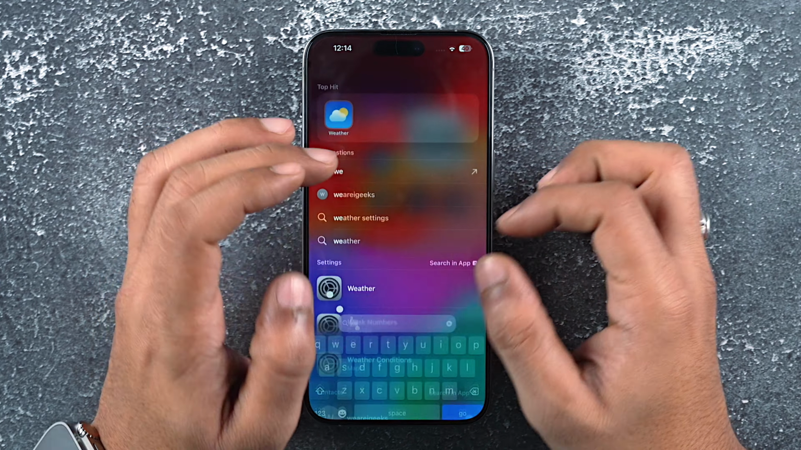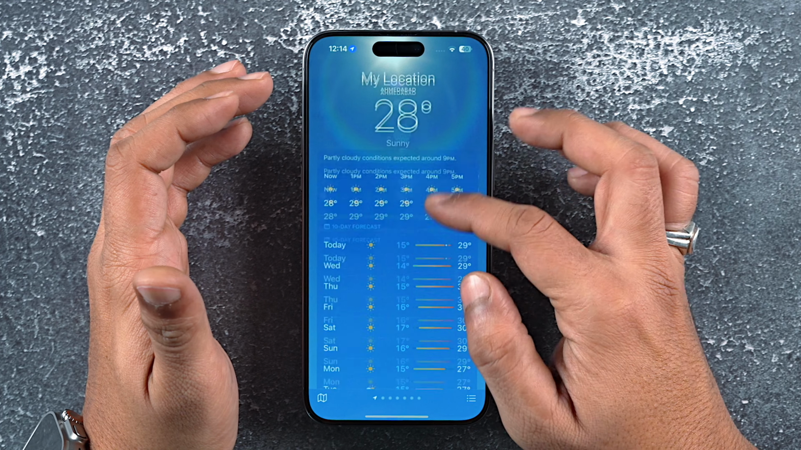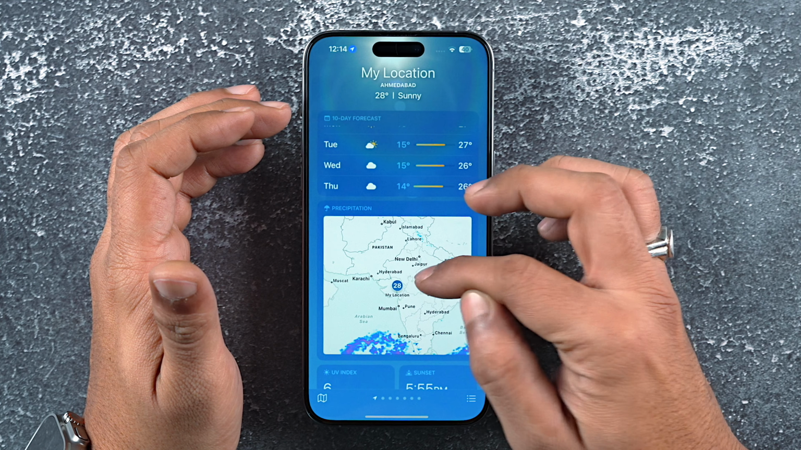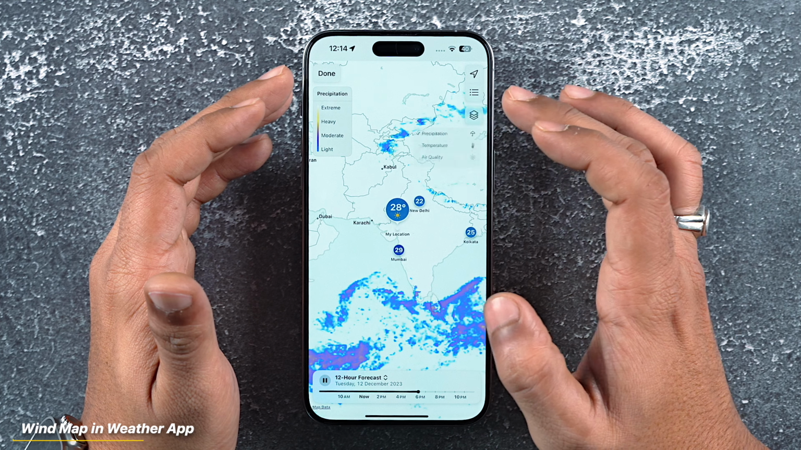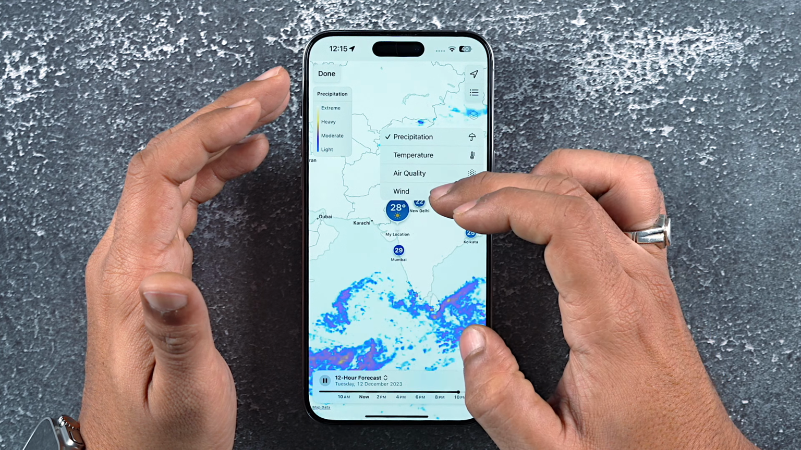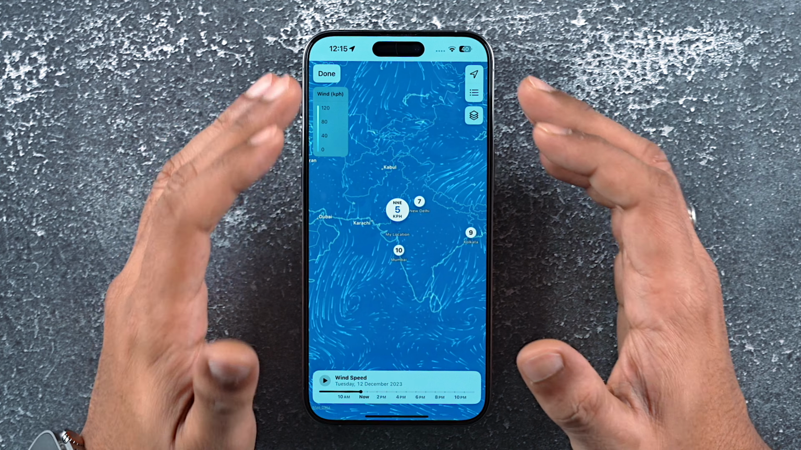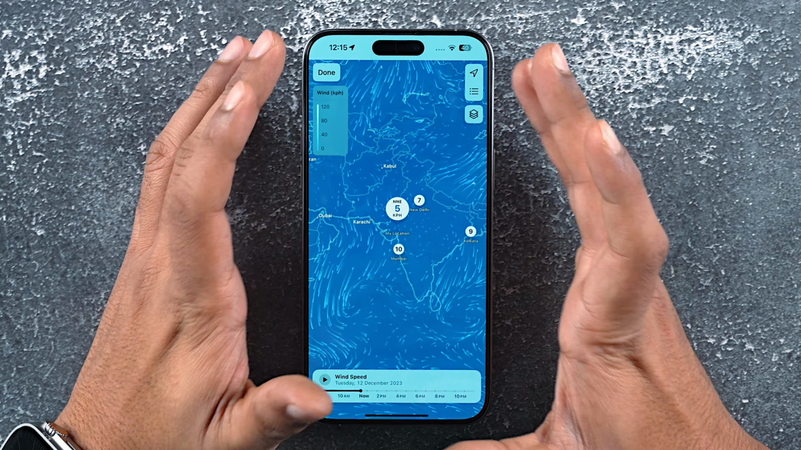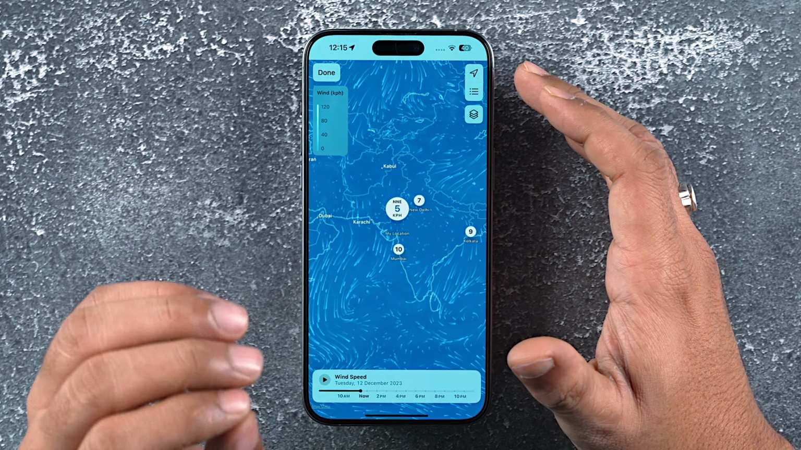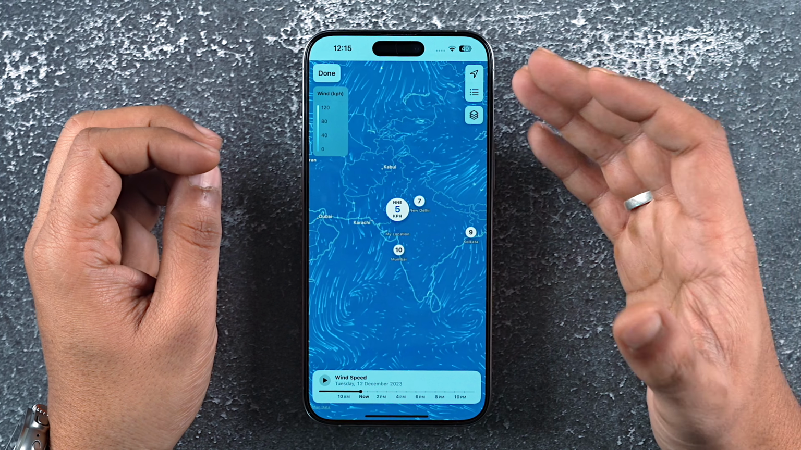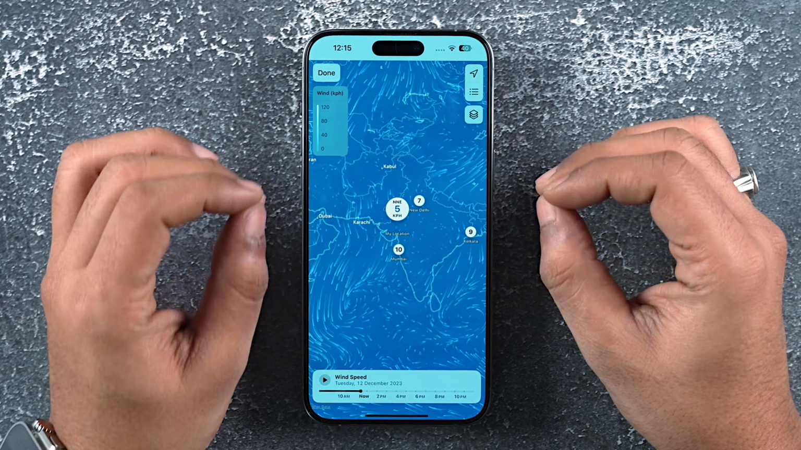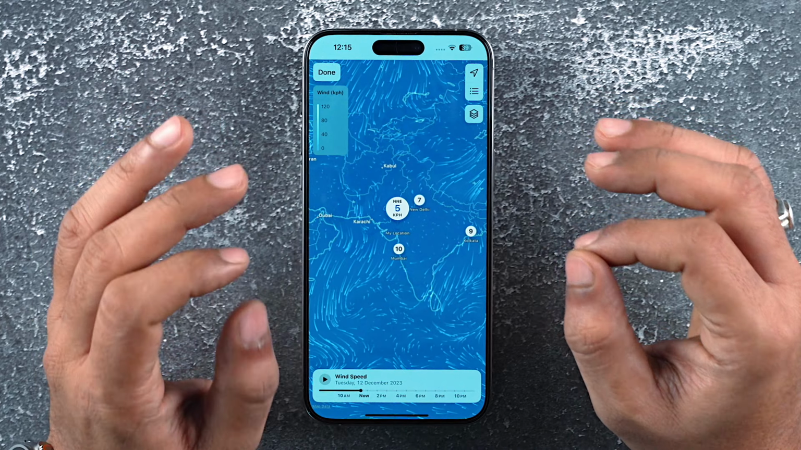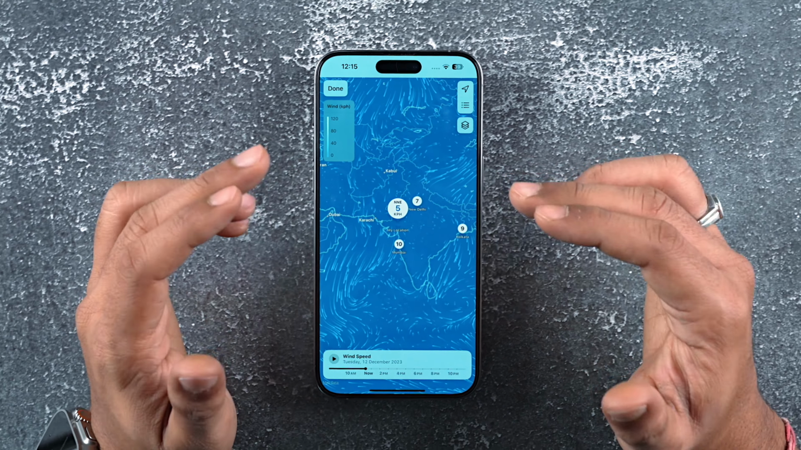Talking about the Weather app, it also gets a new feature. If I just go down and tap over here, as you can see right now it is showing precipitation, but if I tap over here and select wind, we get the wind direction map. Earlier this wasn't present. We had to open a third-party app or go to a third-party site to access this information, but Apple has implemented this directly into the Weather app, and this looks quite good as well.